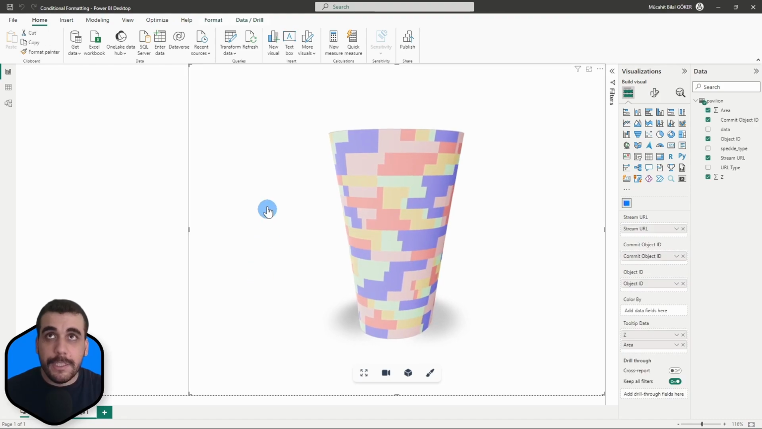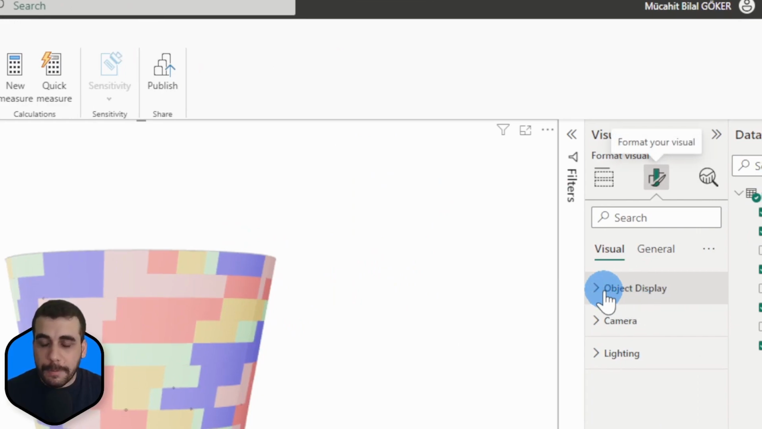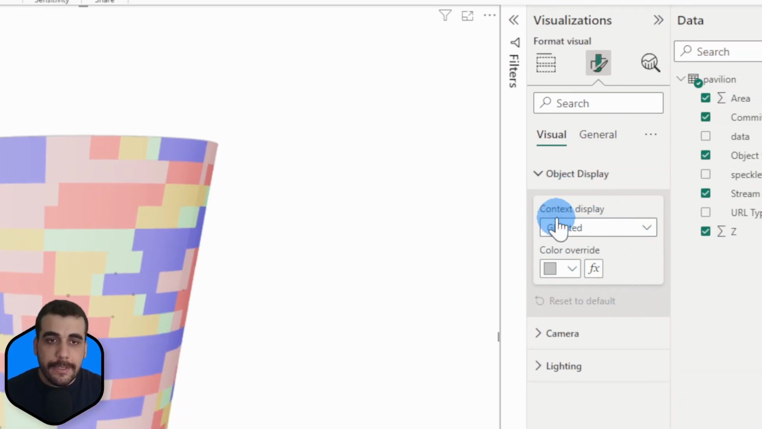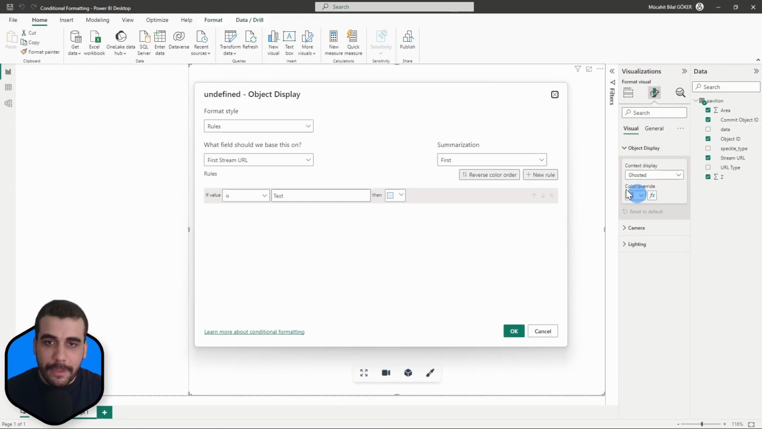Okay, perfect. Let's select the 3D Viewer visual, and to activate the conditional formatting dialog, simply switch to the Format Your Visual option from the visualization pane. Under the visual settings, there is an object display option. Let's click on that. Here we can change the context display from ghosted to hidden. We also have this FX button right here, which is what we want to click for conditional formatting. Once you do that, this dialog will open.